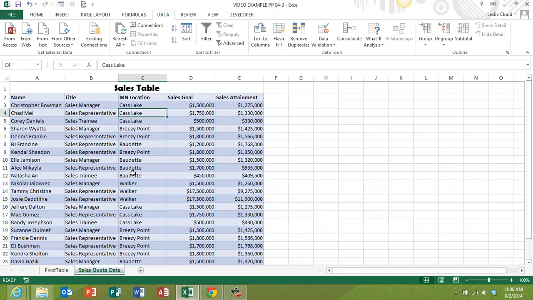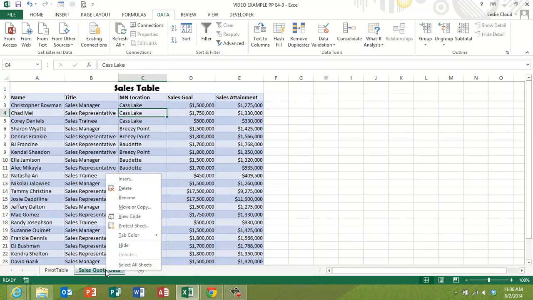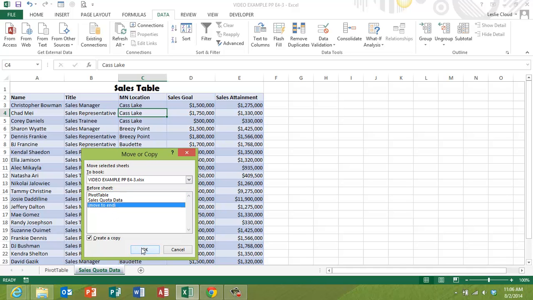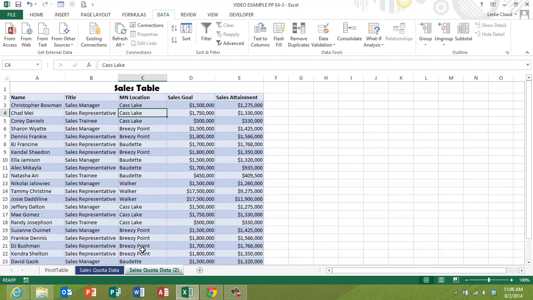Just to keep things separate, I think I'll go ahead and make a copy of this worksheet, and I'm going to call it Advanced Filter. So I'll right-click on this sheet. I'll go to Move or Copy. Make sure to click the Create a Copy button, and I'll just choose Move to End and click OK. And I'll double click on the tab and type in Advanced Filter and press Enter. So now I have an exact copy of my sheet.